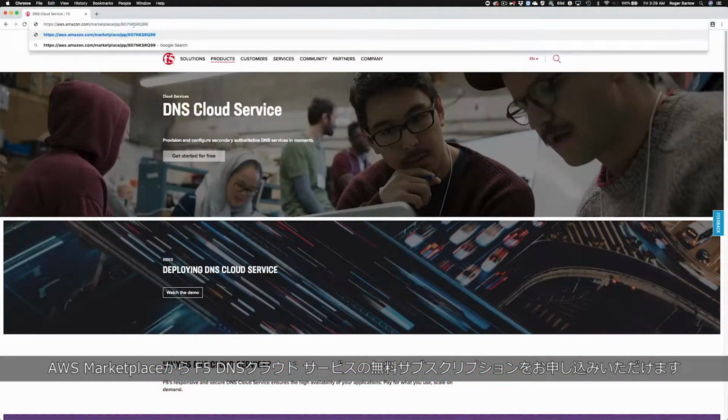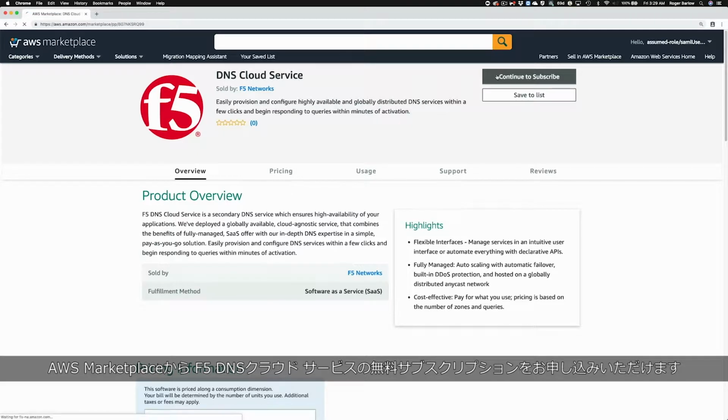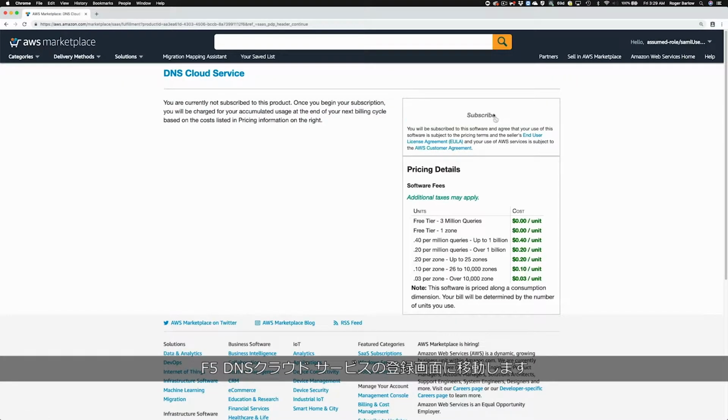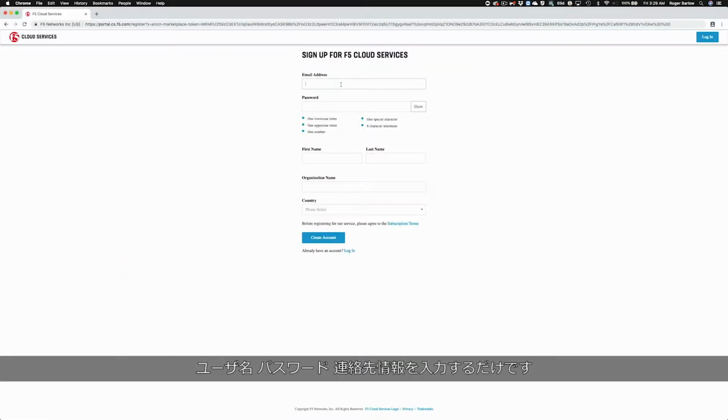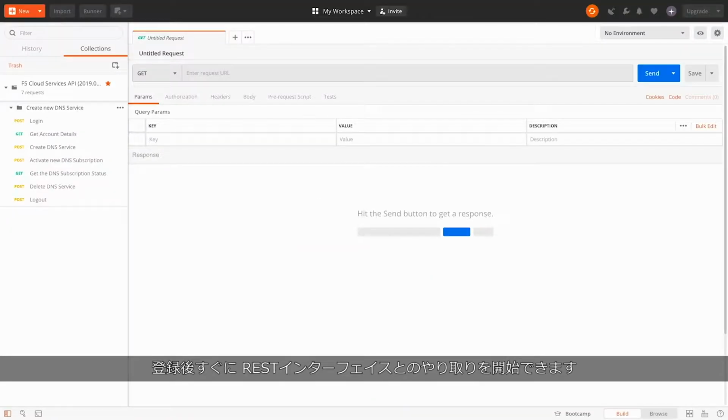To get started for free, simply subscribe to F5 DNS Cloud Services in the AWS Marketplace. You'll then be directed to register for the F5 Cloud Services. The registration process is simple. You just provide a username, password, and contact info. Once you're registered, you can immediately begin interacting with the REST interface.